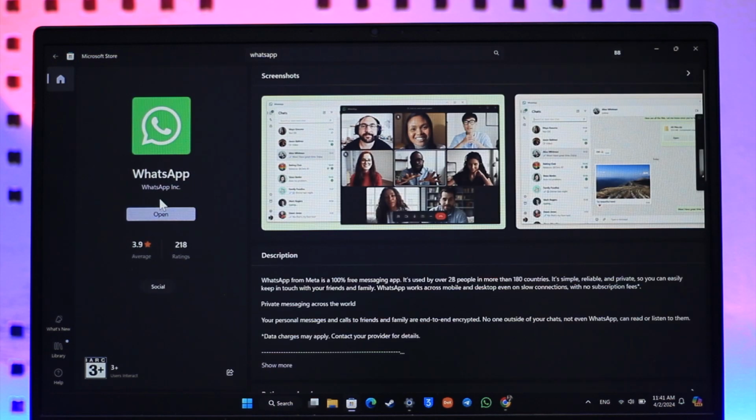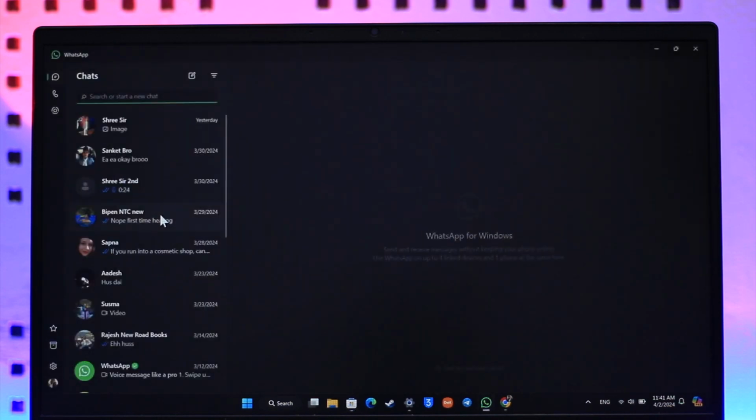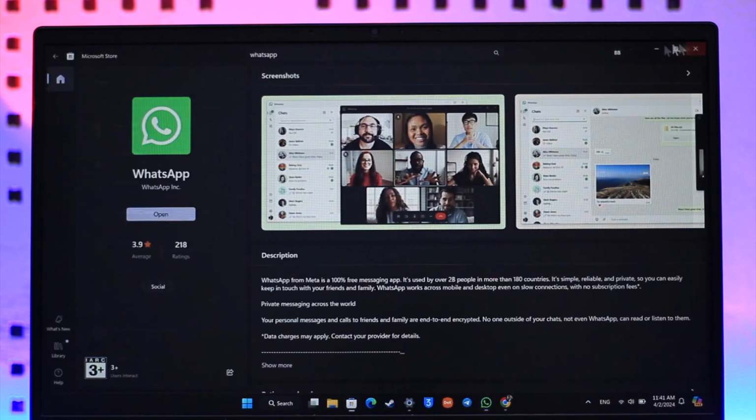Then make sure to click on the install button over there, and after you click the install button, you'll be able to download it. Now because in my case I've already downloaded it, you're not finding that option, but if in your case you want to download it, you'll find the install button. Then you can open WhatsApp and start using it. This way you can download WhatsApp on laptop.